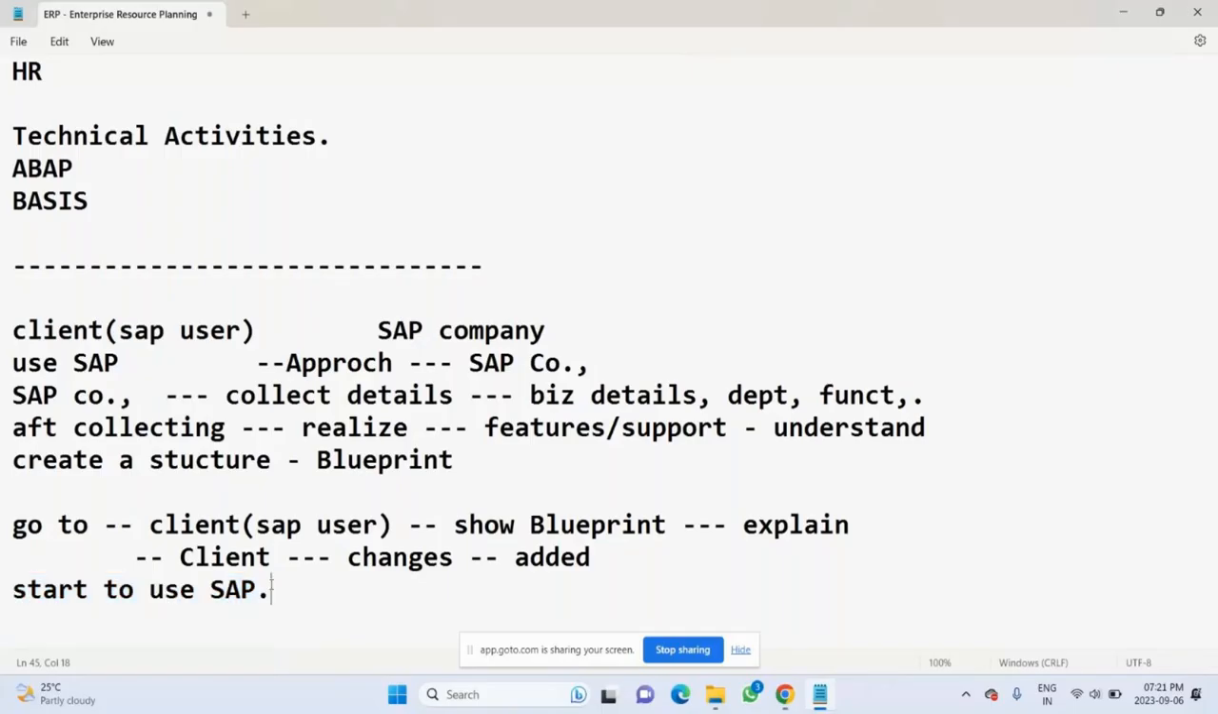We will be starting to use SAP, but how will you know how to use this new software? This is another question. After developing all these things based on the client requirement, a person from SAP who has developed it will come and train the company people, the client people, on how to use it in the related departments. The SAP developer, or the person who has done this, will come here and explain to the company staff how to use it. This is what we call go live.